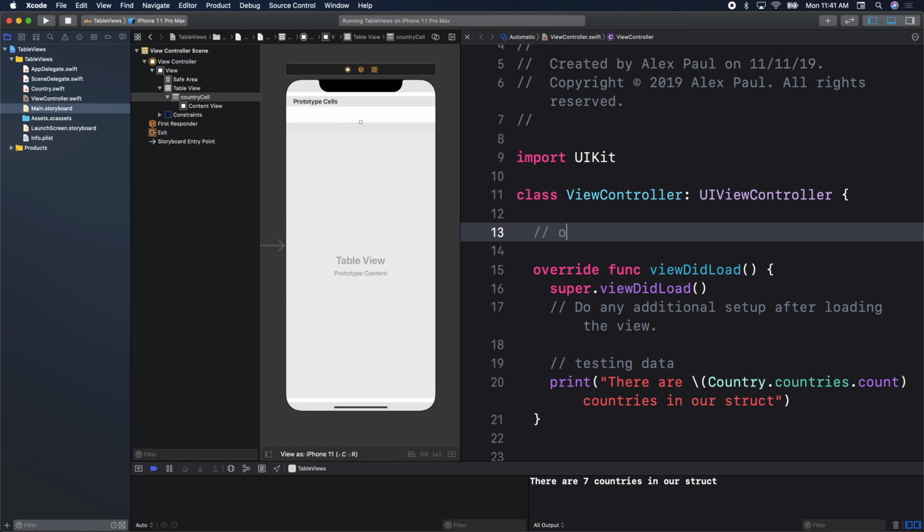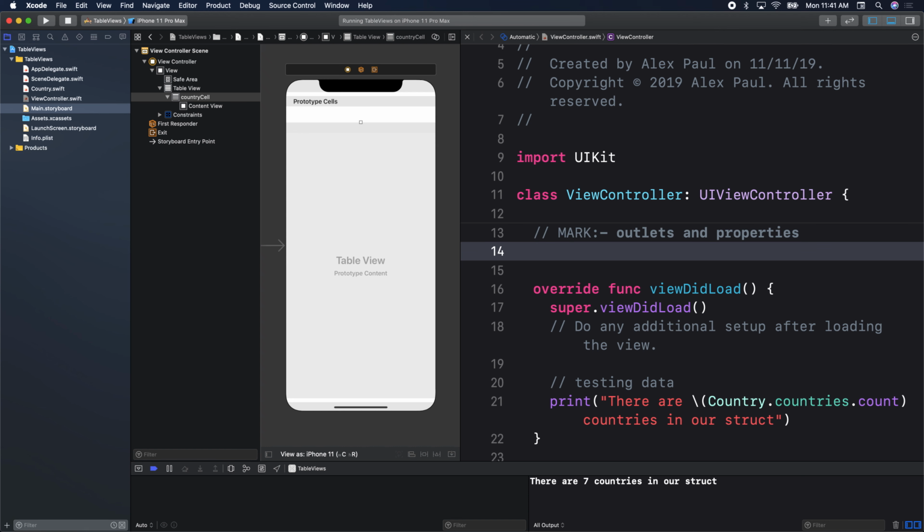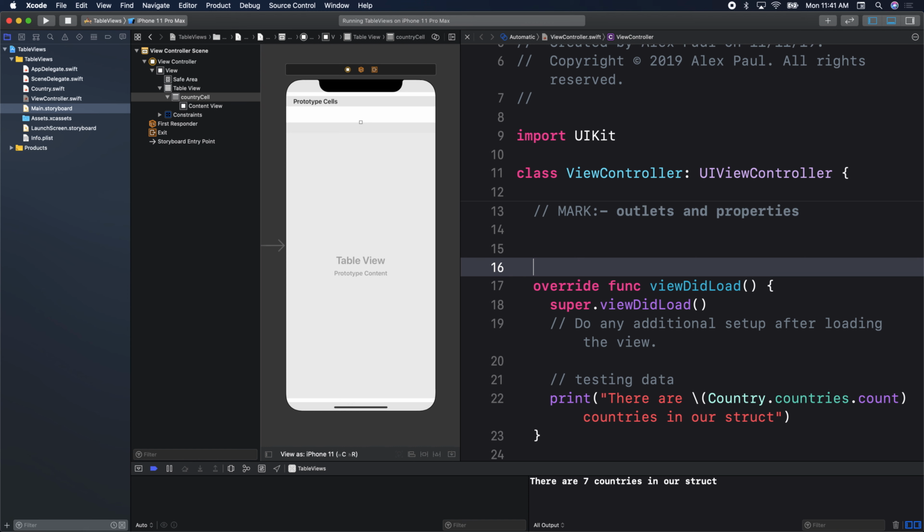Again, my outlets and properties will go above my ViewDidLoad. Outlets and properties. This here is my view controller lifecycle methods.